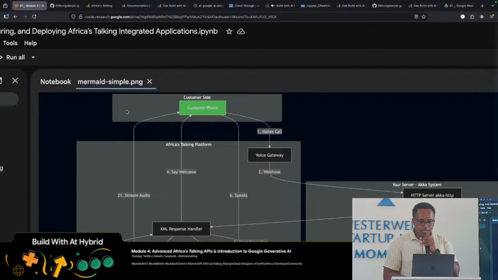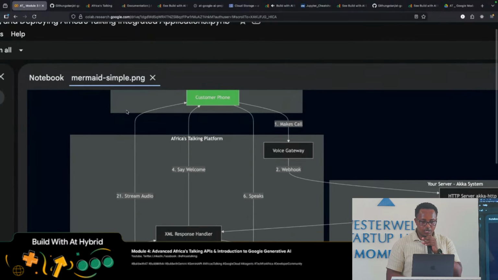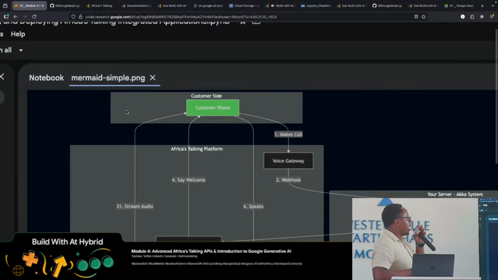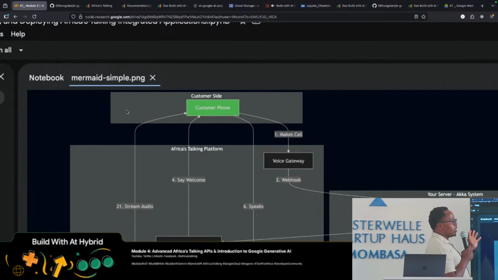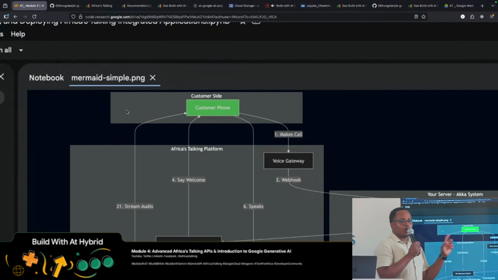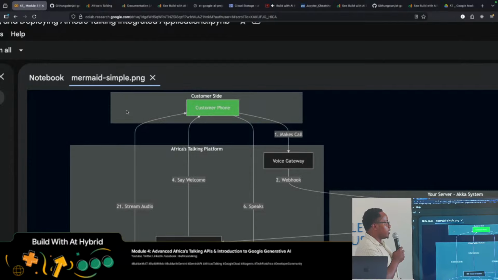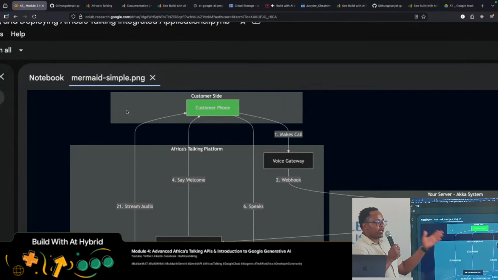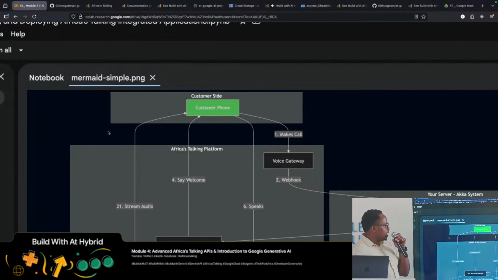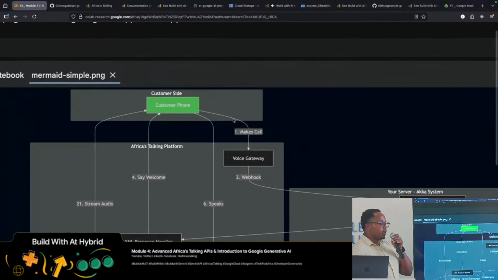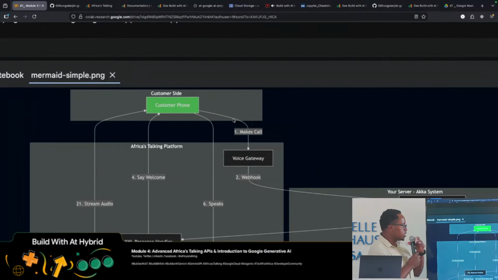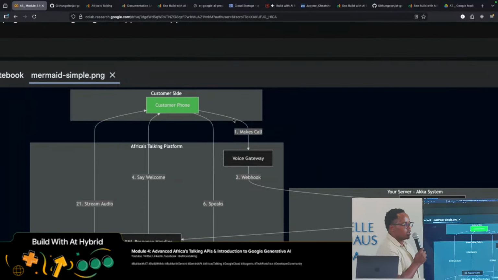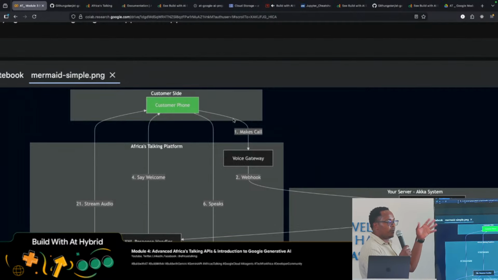Hopefully this diagram is visible enough. Over here we have a customer's phone. They'll make a call. The call will go to Africa's Talking Voice Gateway. When we receive that call, we'll validate it, check your credentials, and then find you based on those credentials. Then we'll send it to your webhook for processing.